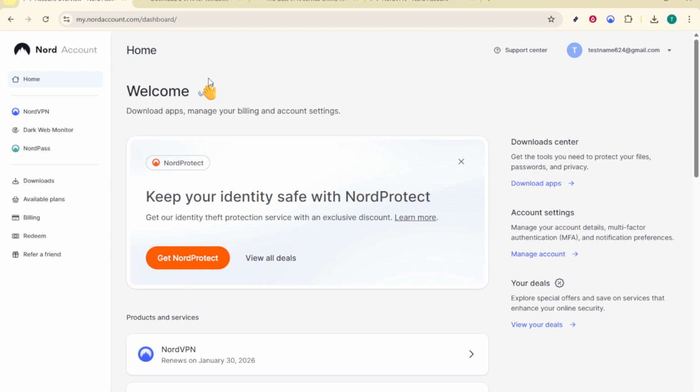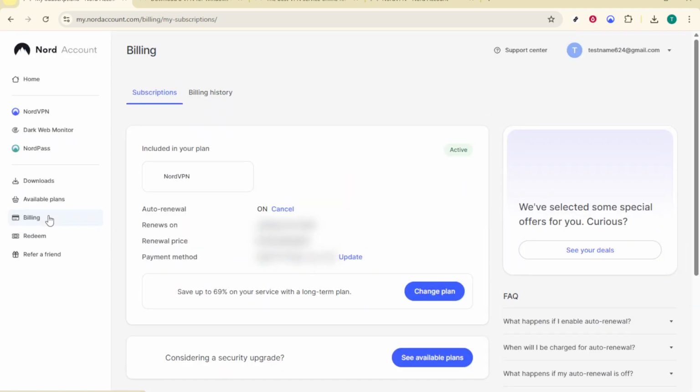Once you're in your account, look to the left-hand side of the screen for the main navigation. Click on the Billing tab. This is where NordVPN lists your payment information and any active plans associated with your account. If you're on a smaller screen and don't immediately see the sidebar, expand the menu icon to reveal Billing.